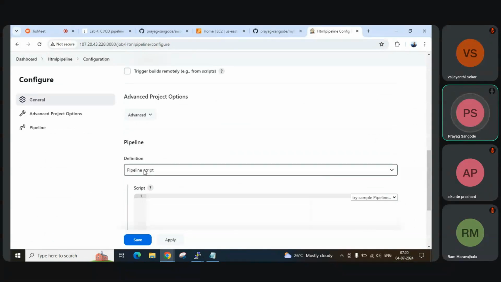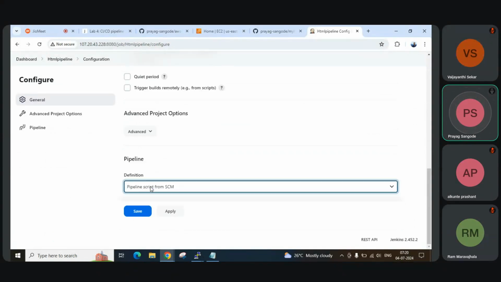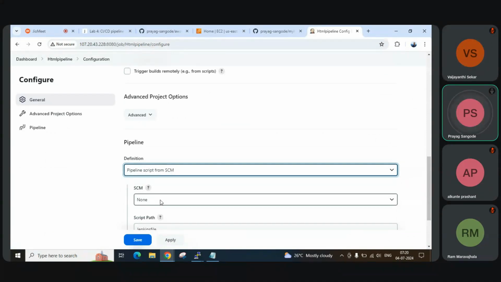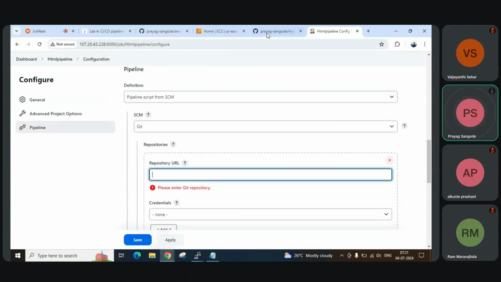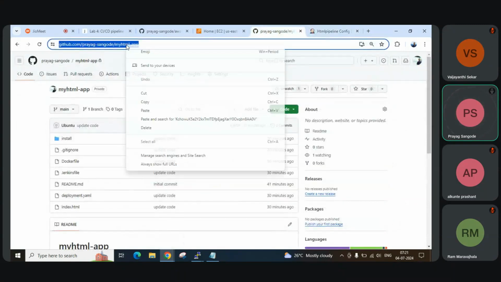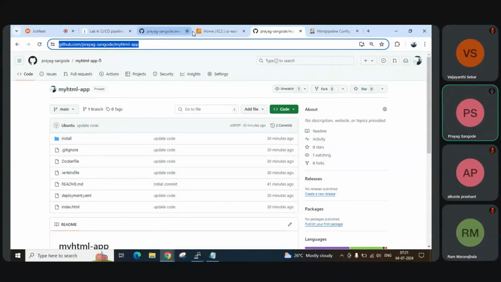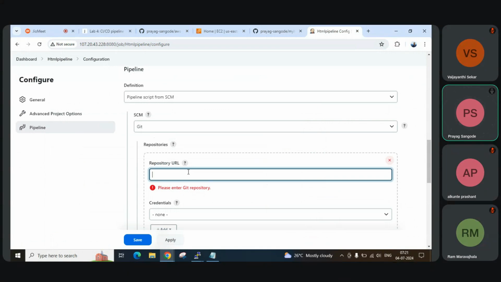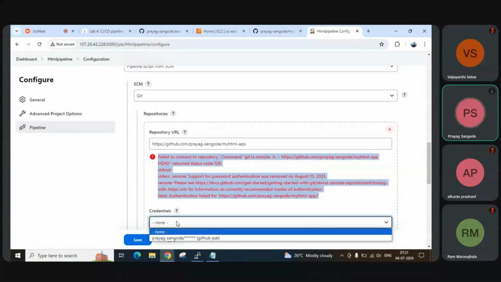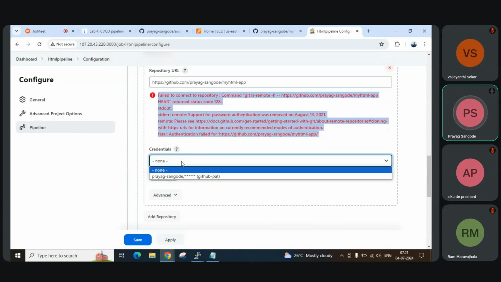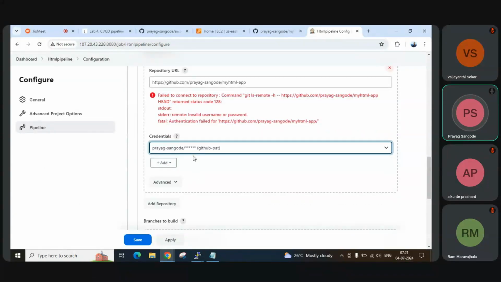In the pipeline, you will say take it from SCM. Jenkins file, SCM is Git, and what is the repository? This is our repository, HTML app. And it will give an error. Why? Because it is not a public repository. We need credentials for it. Here the credentials will be useful. So it will fetch this.